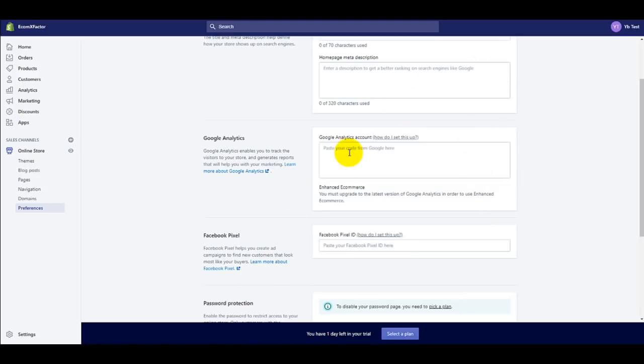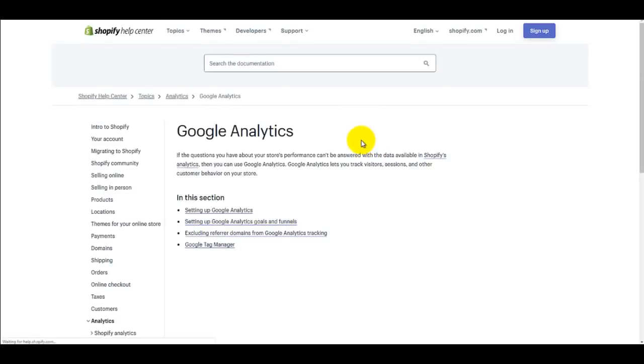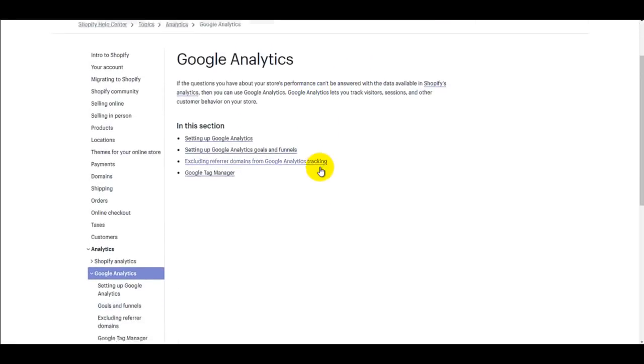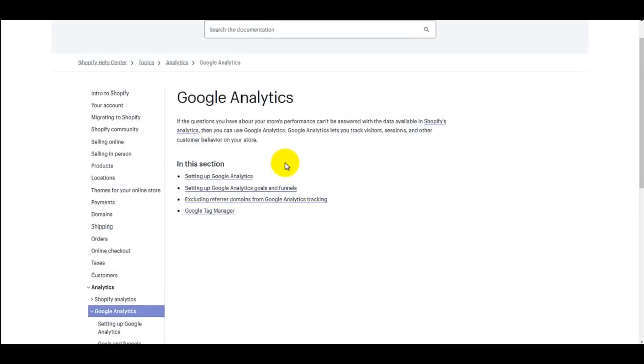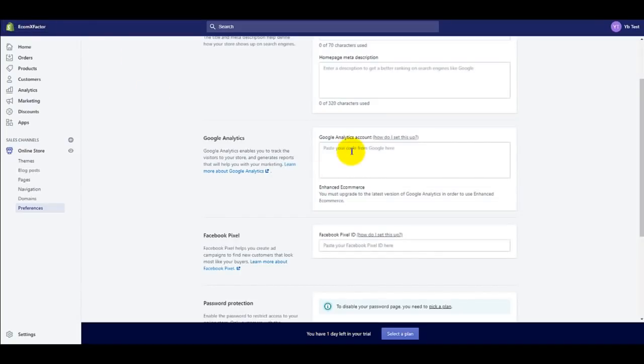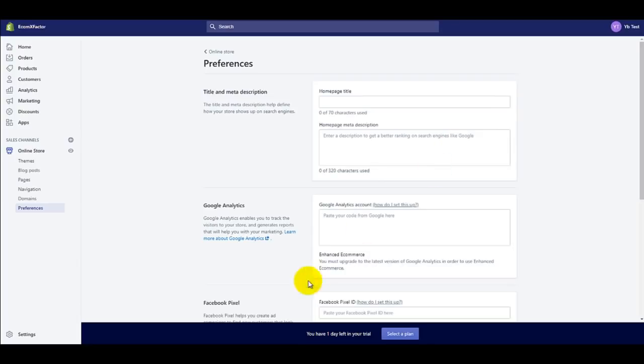The next thing we want to do is add the Google Analytics tracking code. As you can see, Shopify gives you the directions exactly how to set this up. So this is pretty easy and the instructions are pretty clear. At the end of the day, you have to take a chunk of code from your Google Analytics account and paste it here and then hit the save button.